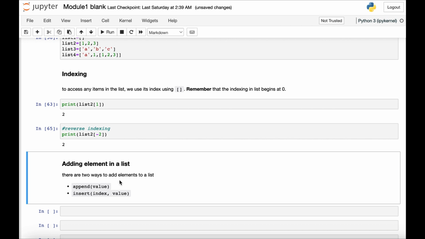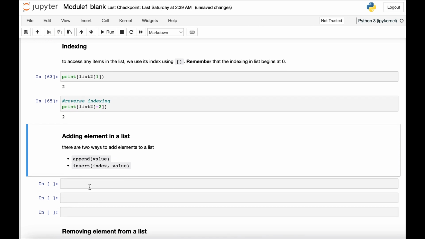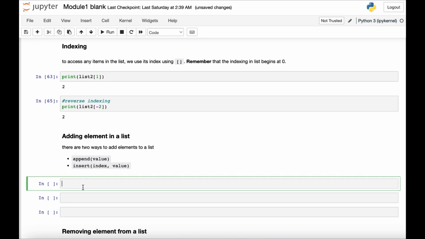You can do other methods on a list as well, like you can add an element in the list. There are two ways of adding an element. One is append and the second is insert. As the syntax is written there, append means you just have to write the name of the list dot append and then the value which you want to append.